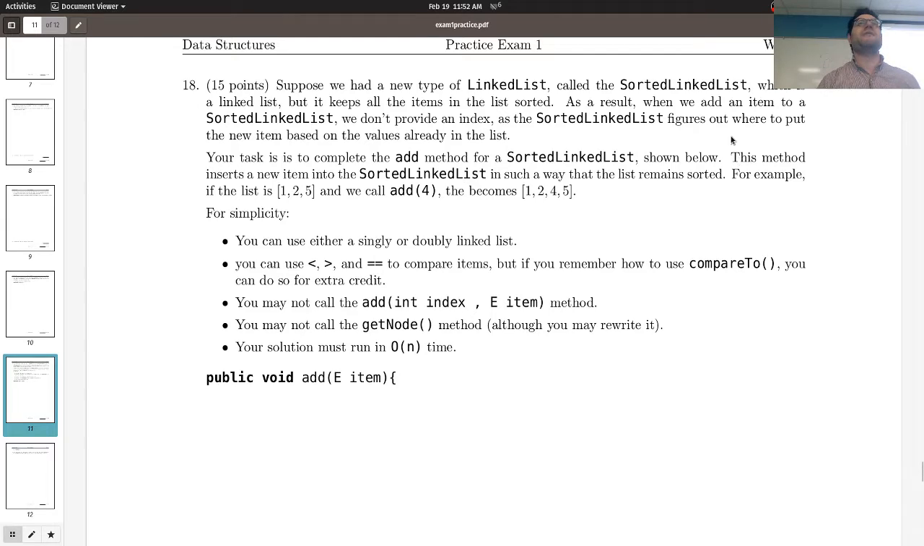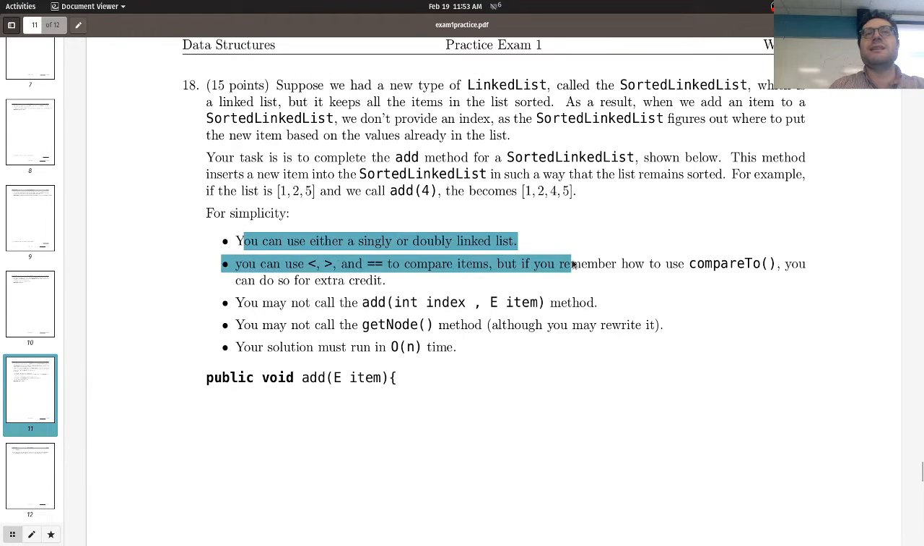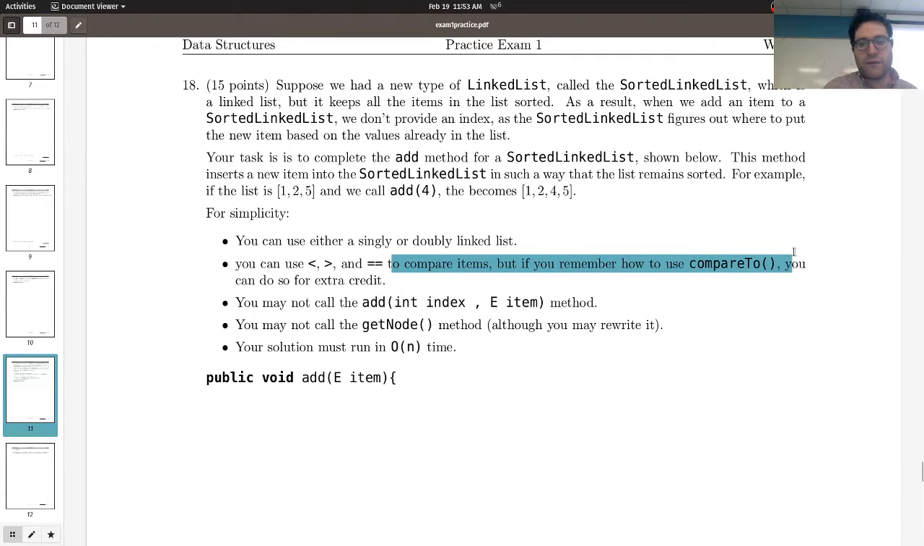Did everybody understand from the write-up I did there what the role of a sorted linked list is? You don't provide an index, you just add. So for simplicity, we can do either a singly linked list or a doubly linked list. I'm going to go with singly because that's less writing. All right, you can use the less than, greater than sign or equal to sign to compare items, but if you remember how to use compareTo, you can do so for extra credit.